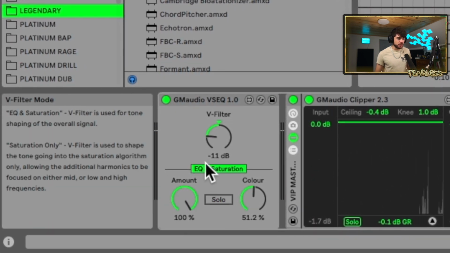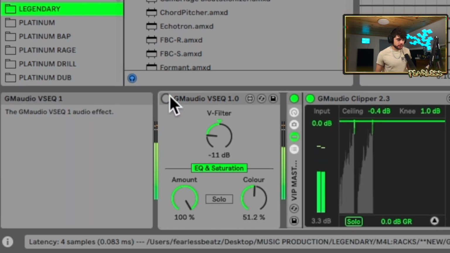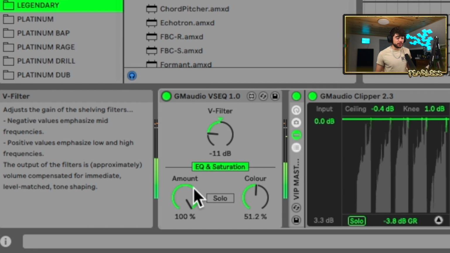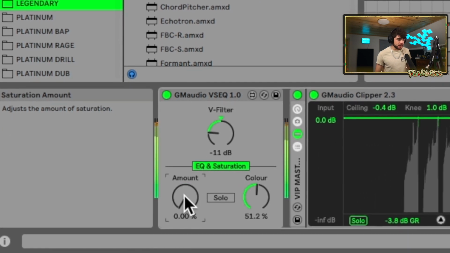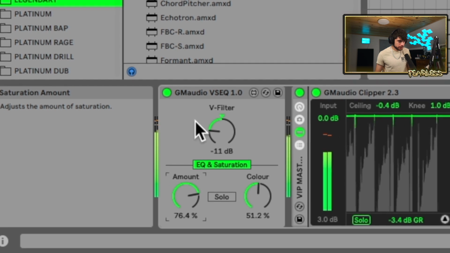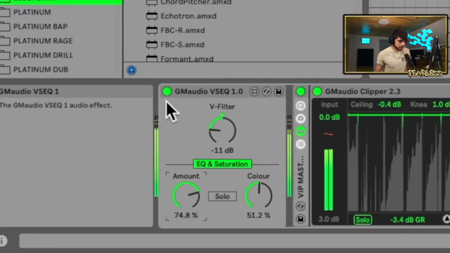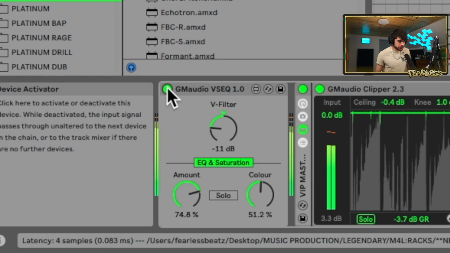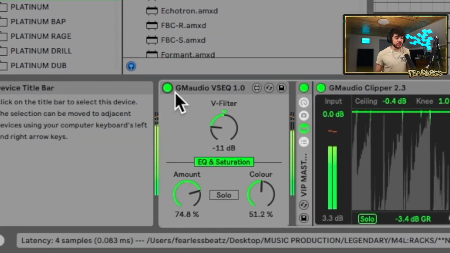And actually, let's unsolo this first. That actually sounds pretty good out the box, but if we mix it in, let's hear. And that's on the master channel.